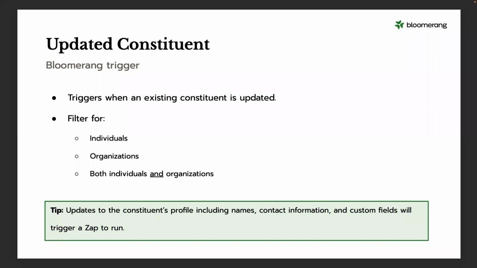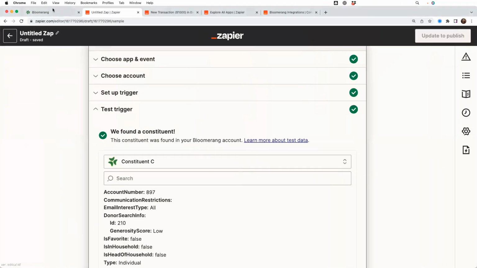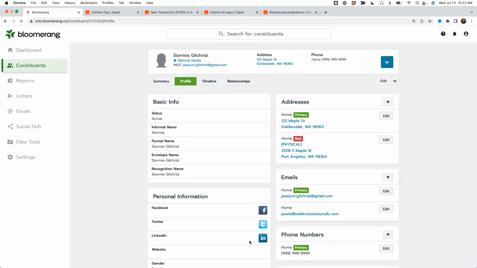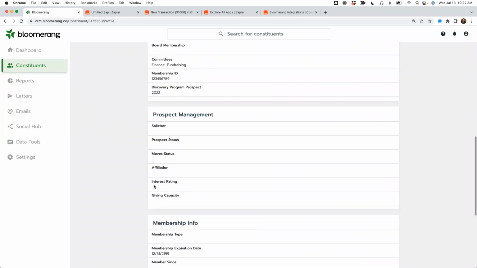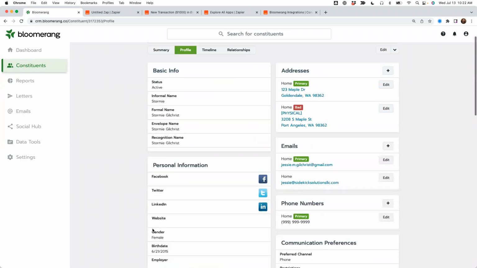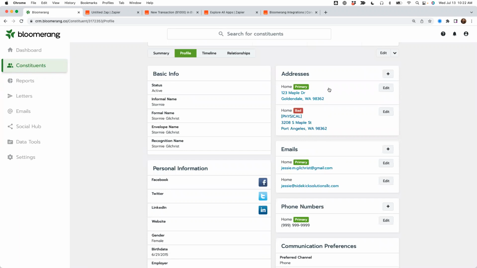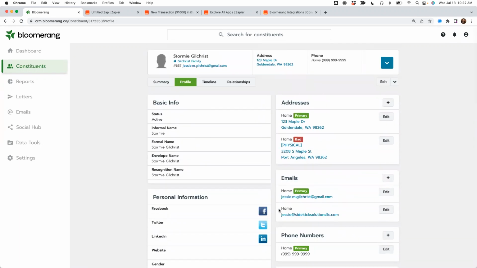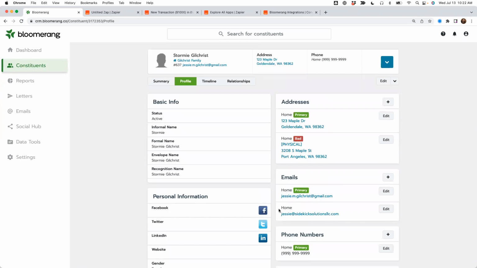Now, it's important to note that this trigger will run if you update the constituent's profile. Go back to my Bloomerang database here. So if I update any information on this profile, any of the standard system fields, any of my custom fields, or if I update phone numbers, emails, addresses, or contact preferences, all of those types of updates will trigger my updated constituent Zap to run.